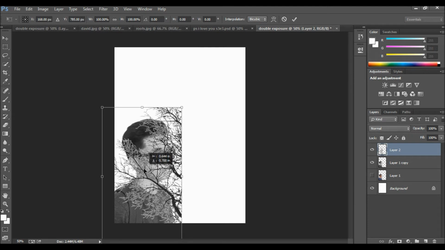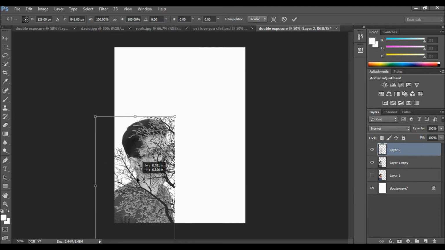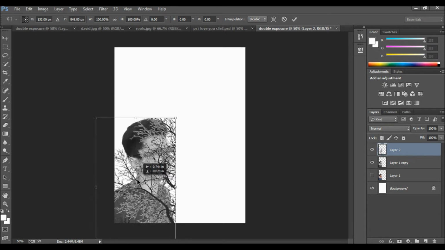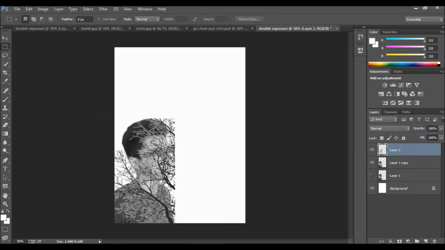And then just free transform it and drag it on top of the desired photo that you want to create a double exposure with. And then you may either duplicate the layer to make it darker, but for this tutorial I prefer not to do that anymore.